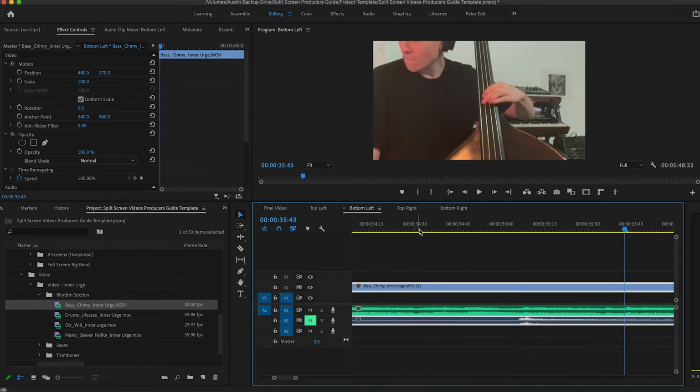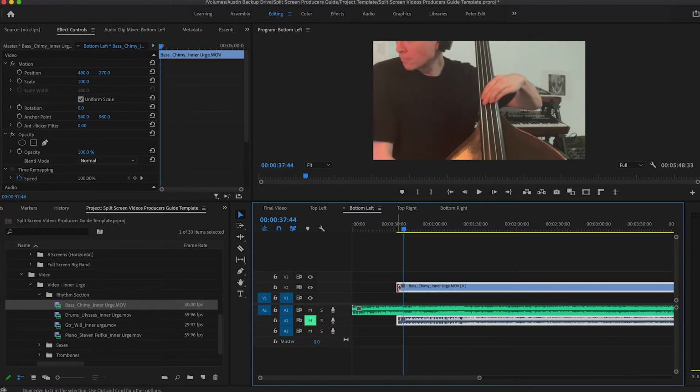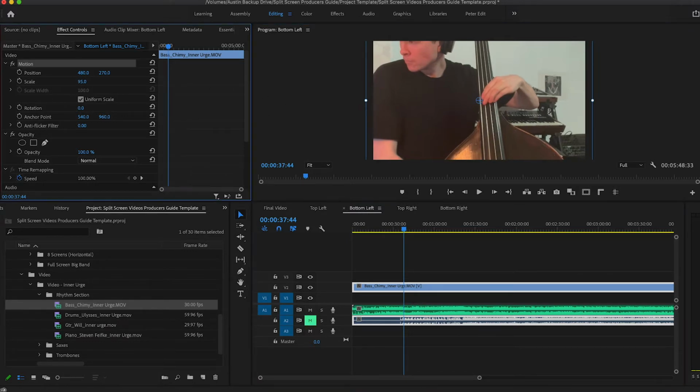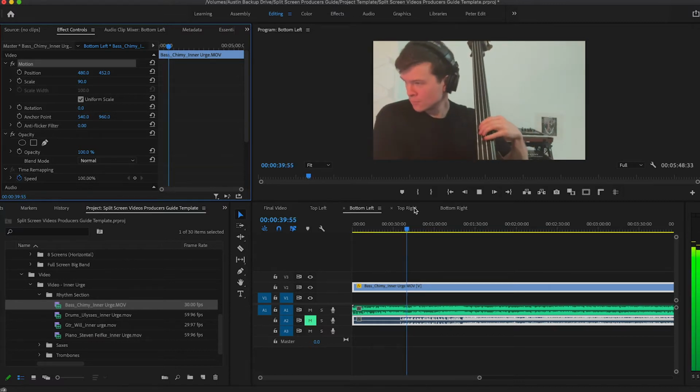Yep, that's lined up. So right there, you just got to listen through your final track and make sure that you're lining it up correctly like that. So what we're going to do is just kind of rescale and resize our bass player here so that he is lined up. And as you can see, his audio is lined up with the video. So now we're just going to keep repeating that process.